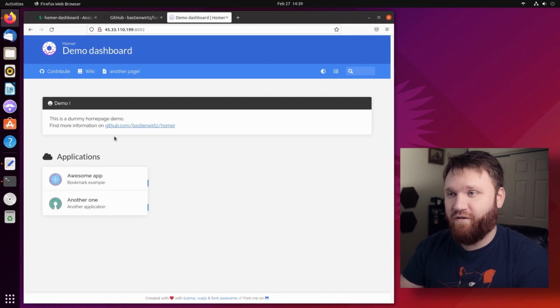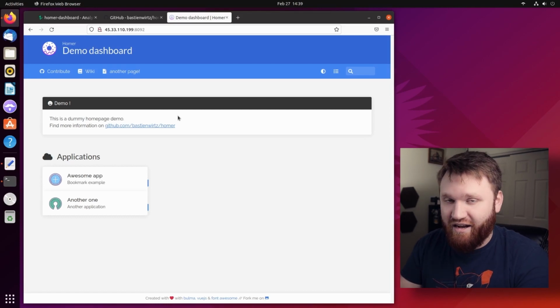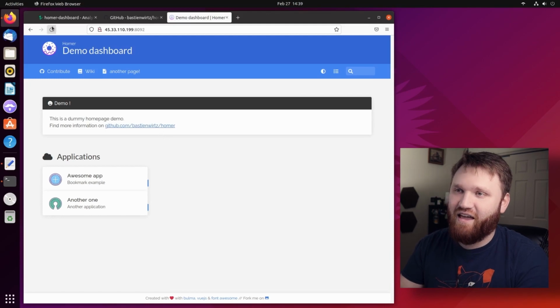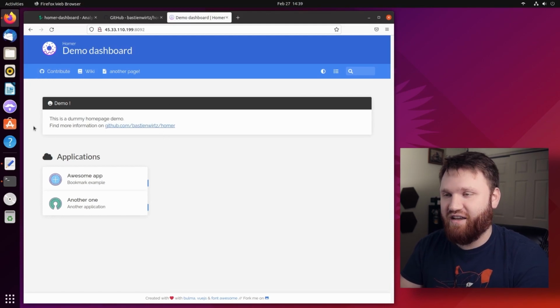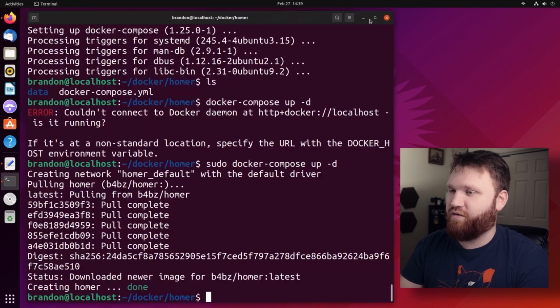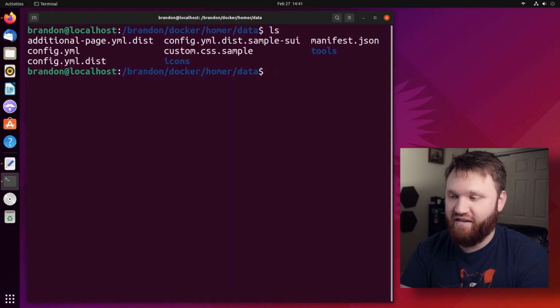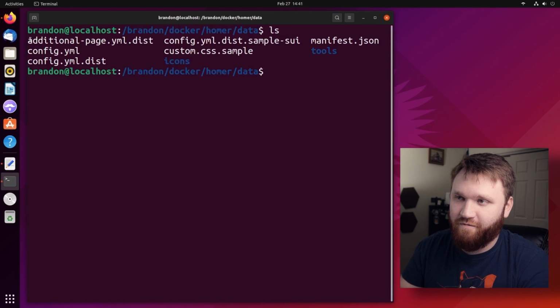This right here is just the default configuration. And the cool thing about this is to go ahead and play around and edit with the configuration file. We don't need to restart the Docker container or anything like that. We can just push changes and then refresh this page. So for example, where your actual configuration YML is, if we go ahead and CD into that data directory, and then run a list command, we can see all the different files we have in here.